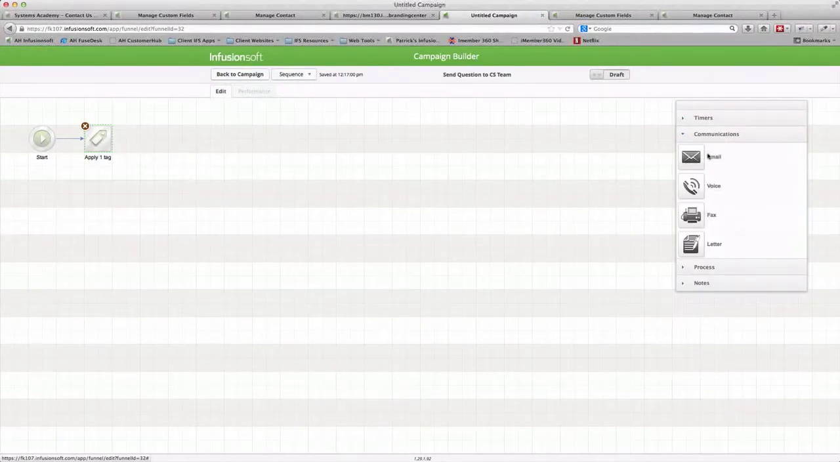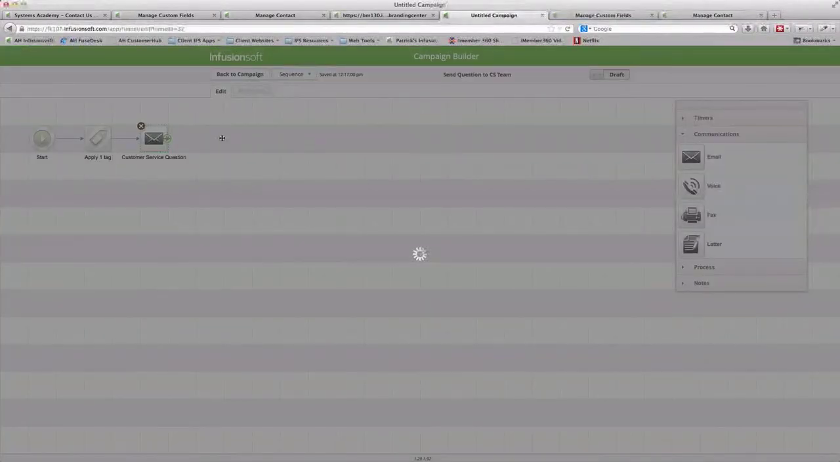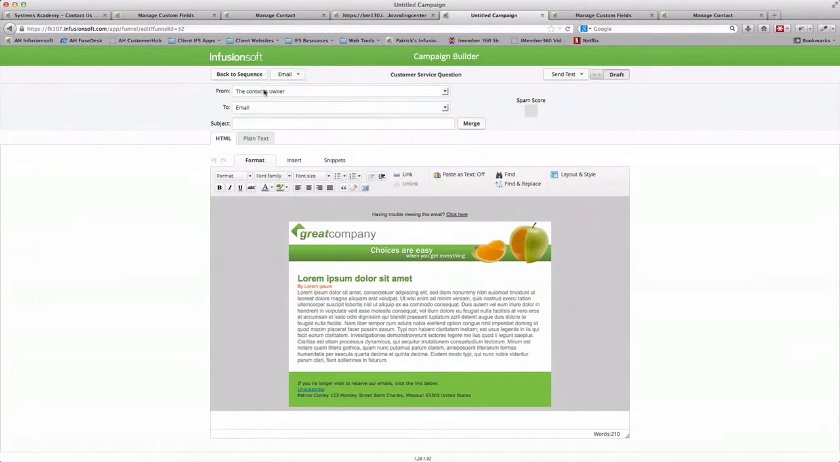The next thing we want to do is add an email, and the way you want to do this is, let's see, we'll title it. We're going to do a little tricky thing here with the email. So usually the way that this is set up is that it's going to come from the owner of this person and then send it to the email address on record. And we want to tweak these a little bit, so we're going to do a little ninja trick here.